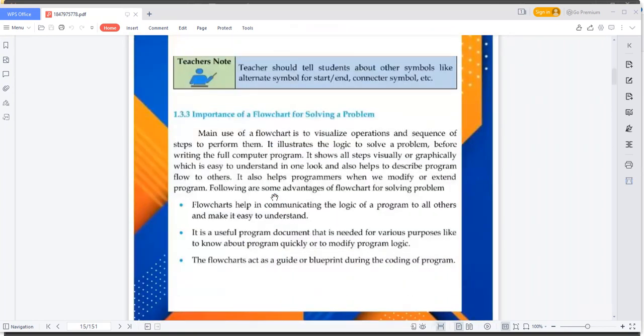Okay, what are the qualities and importance of a flowchart in problem solving? Following are some advantages of flowcharts for solving problems. Flowcharts help in communicating the logic of a program to all others and make it easy to understand. Like, if I'm having the parallelogram symbol, I don't need to read the whole statement. I know that this is the input, or at the end, this is the output. If I see a rectangle, it is understood that this is the processing going on.